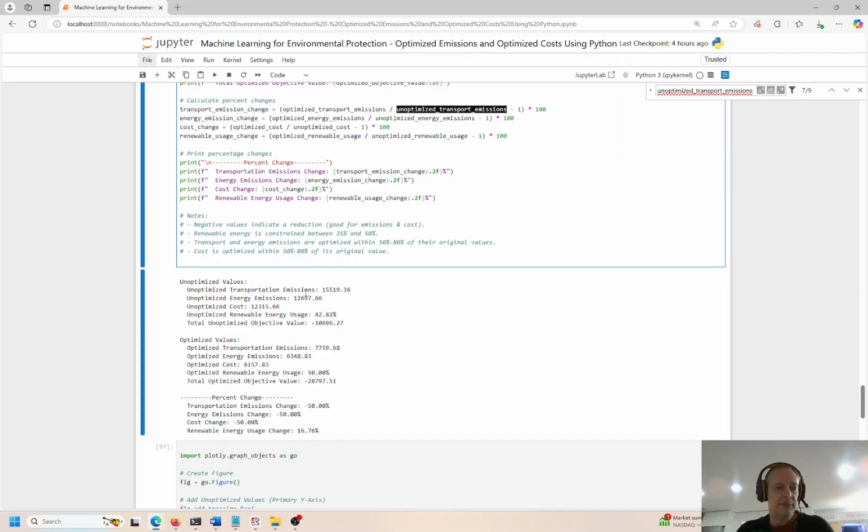When I run it, we see the unoptimized transportation emission is 15,519. Optimized is 7,700. So we're winning there. That's better. Unoptimized energy emission. So this is transportation. This is like cars, buses, light rail. Energy emission. So energy to heat people's houses, energy maybe to recharge your car if you use dirty energy like some type of fossil fuel or whatever to charge your car, that is considered dirty energy, and that is going to create emissions when you charge your car.